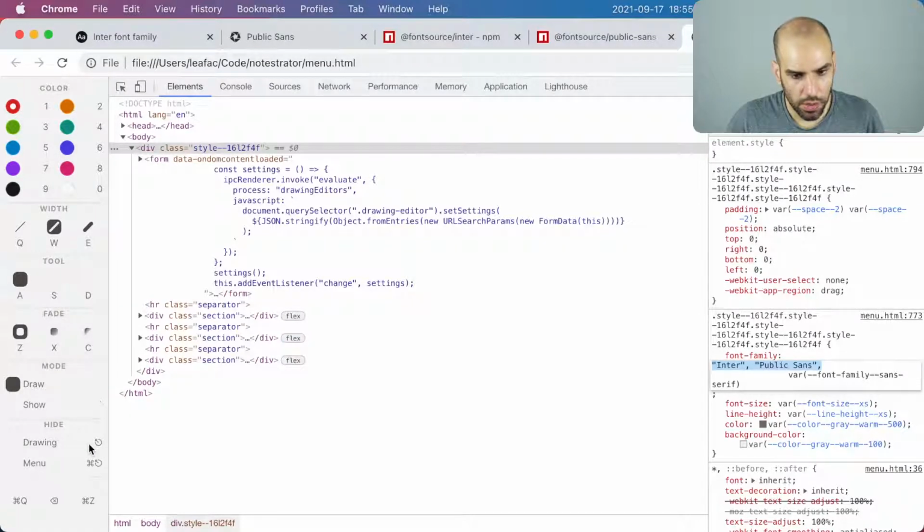And we already know that we are going with either Inter or Public Sans, I suppose. So Inter is much more similar to the system font. Things like the G are about the same. But in Public Sans, things are more different. Things are further apart from the system font. And I think I prefer it, actually.